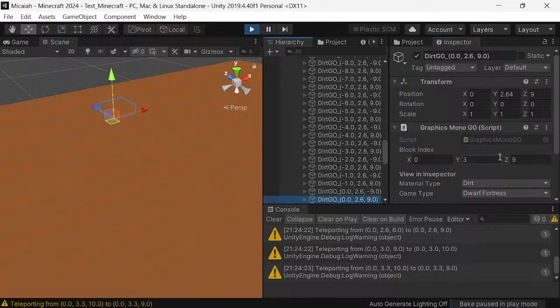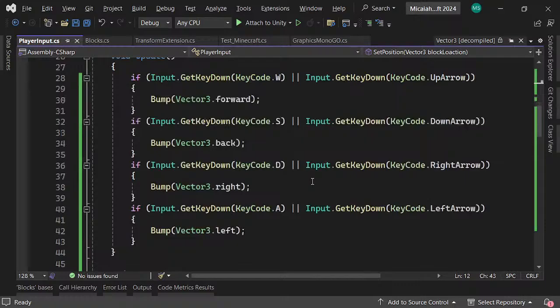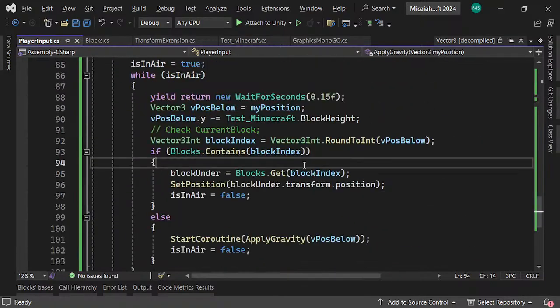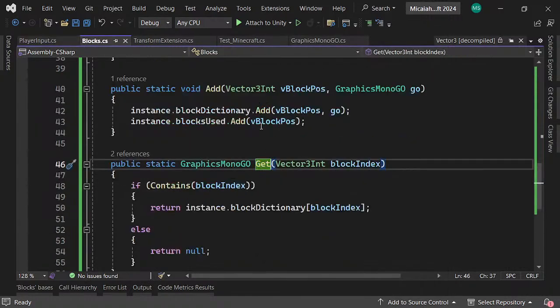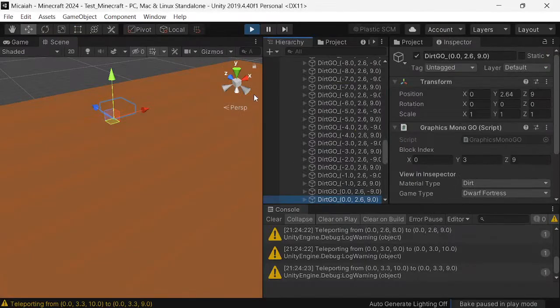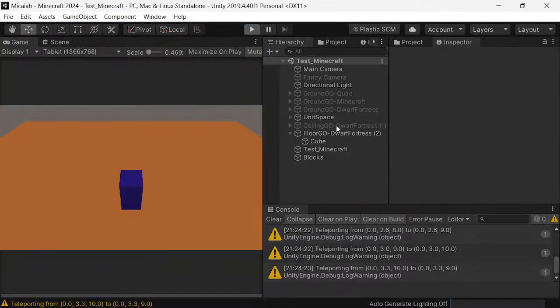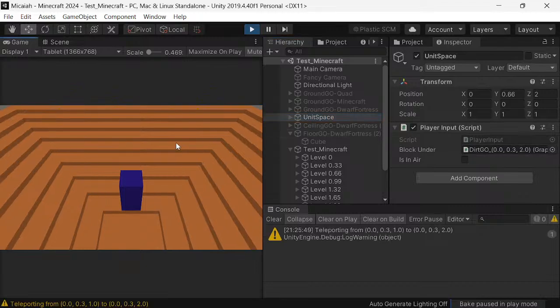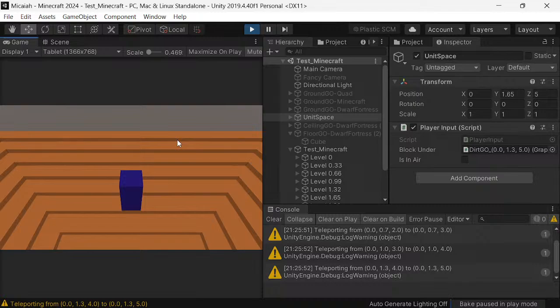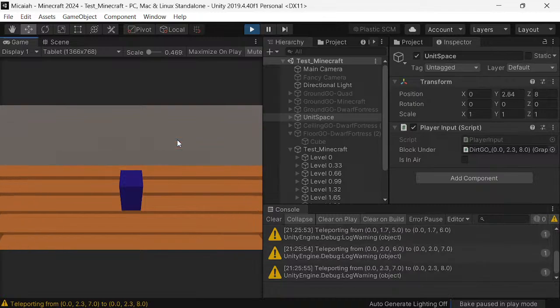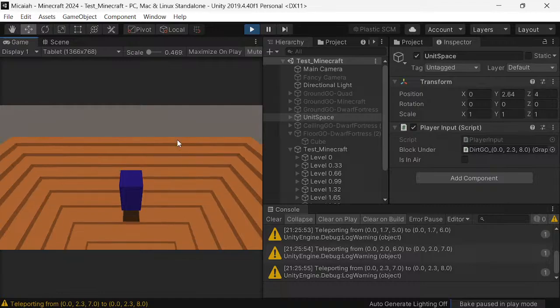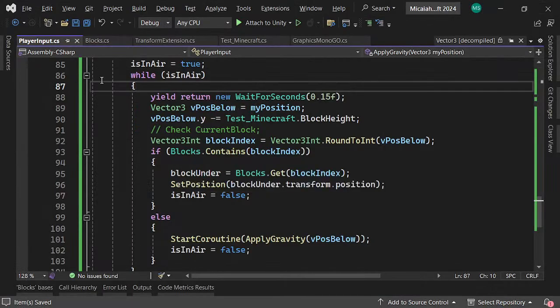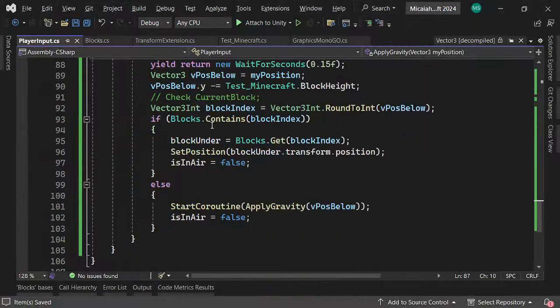Let's see the block coordinate index. Weird. Why are you getting me such a different block index? So we're at 0, 0, 0, and you're getting me, yes, okay, so we're good. Oh, it's not finding the block. Okay, so it's not finding the block here.